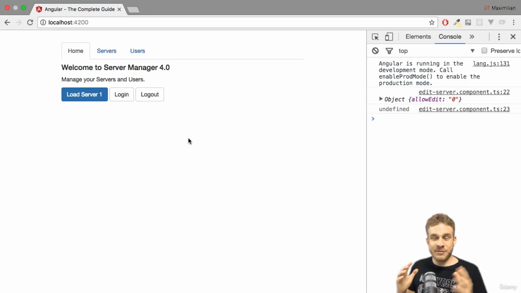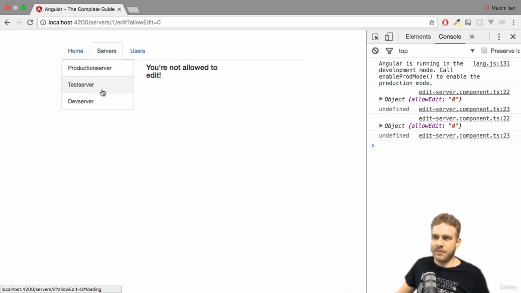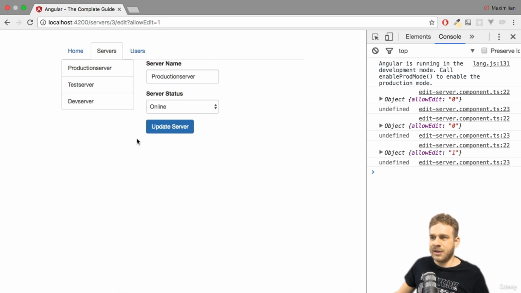In the last lectures, you learned how to use canActivate to control access to a route. Now I want to focus on the control of whether you are allowed to leave a route or not. We can control this too, and we might want to control this if we are logged in once we do edit a server.